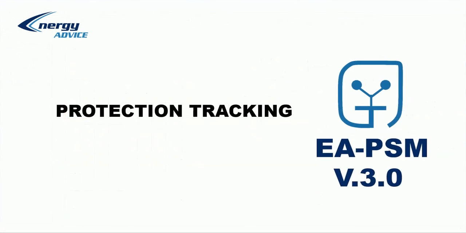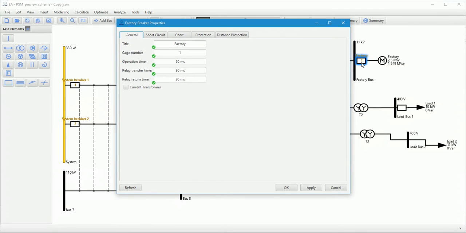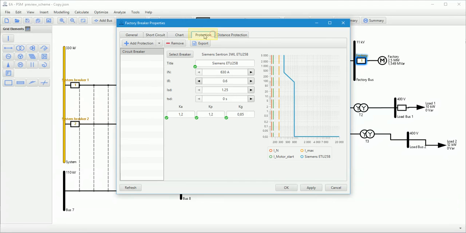Protection tracking. Usually, each line has a protection device. Breaker properties can be edited by double-clicking the protection device icon. In the protection section, the device and its parameters can be selected.